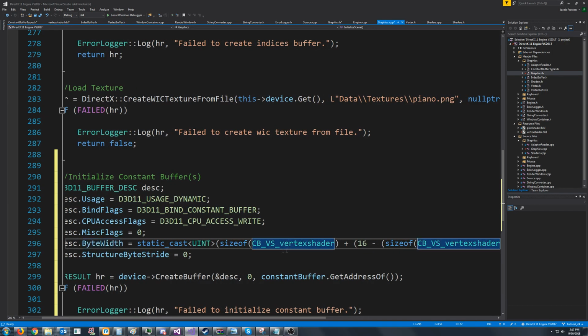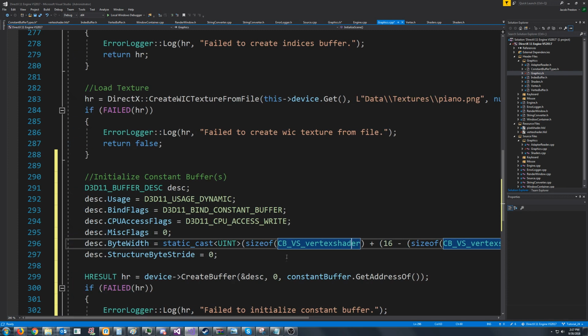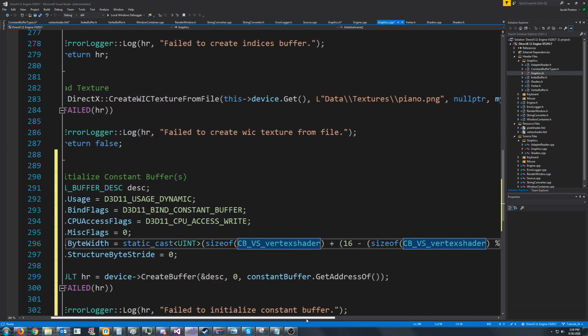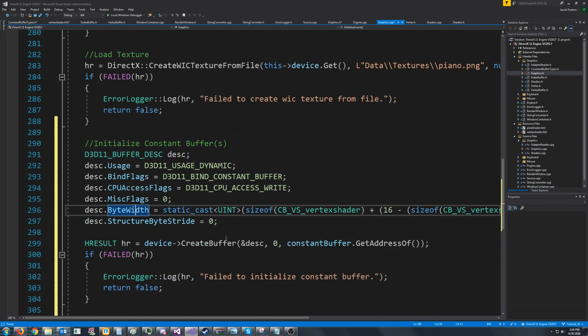So we're passing in 8 bytes, and it will up it to 16. If we passed in 20 bytes, it would up it to 32, etc. Now, there's certain cases where you have to actually put in padding, but it doesn't apply to this case, and we will probably get into that after we make our template for the constant buffer. But for right now, we are not going to worry about the padding. Just know that this is going to have to be in 16-byte alignment. Next, we are just creating the buffer, where we pass in the description and the constant buffer's get address of.